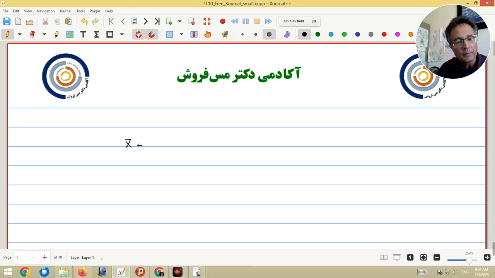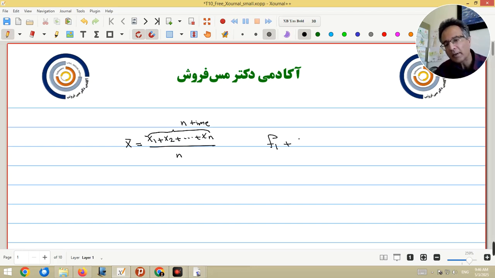X bar is equal to x1 plus x2 dots plus xn over n, and you want to put something like this, for example, n times. I mean, you want to open a brace over from x1 to xn and write something above. Or for example, you want to write something like this: f1 plus f2.